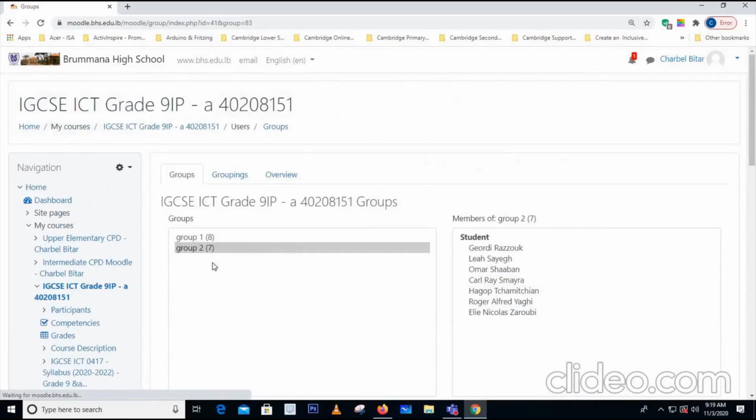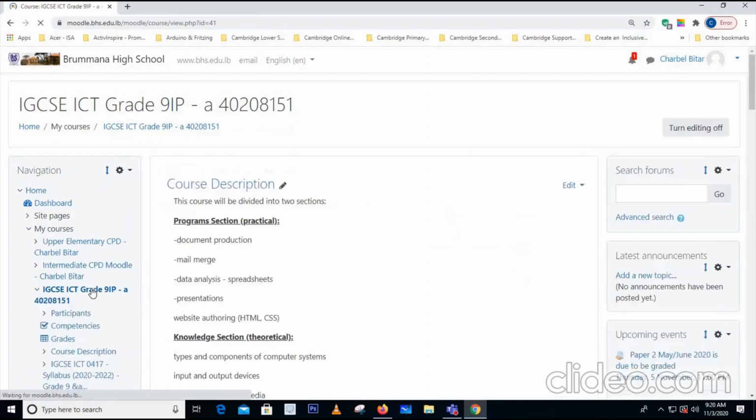Back to groups. Here I have two groups, group 1 and group 2, but make sure that a student is not repeated or added or enrolled in two groups, okay? Be careful. And make sure that all the students are added within groups in case you want to use the groups option. After that, you go back to the course.